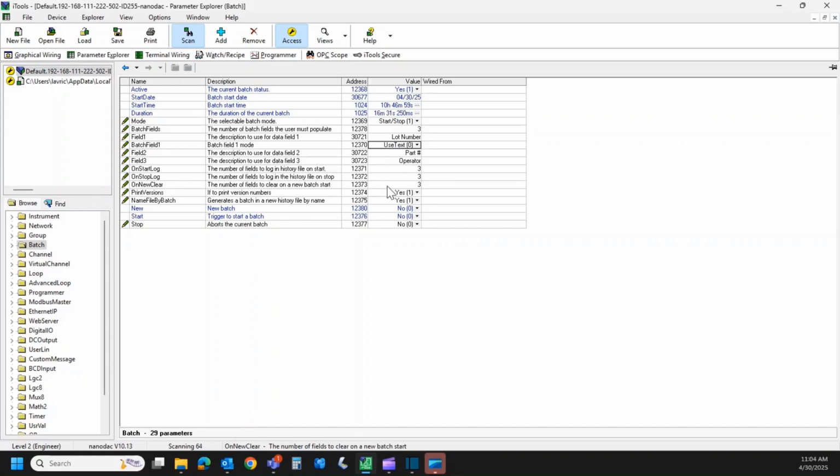However, if I choose to clear all three fields on a new start, it will force him to enter a new lot number, a new part number, and a new operator name. So again, I can clear all of them or part of them. Again, that'd be up to you guys to decide.